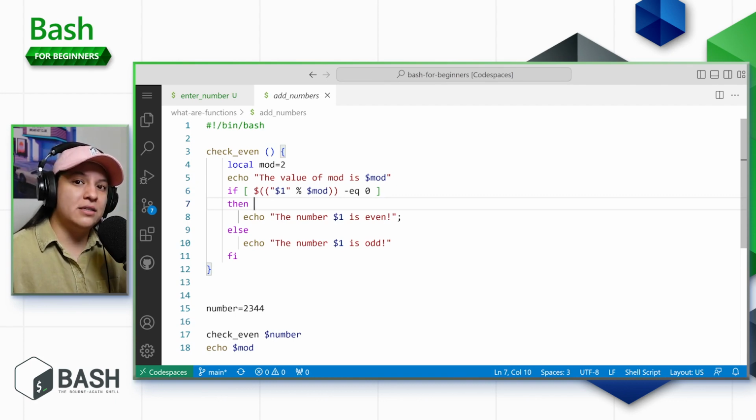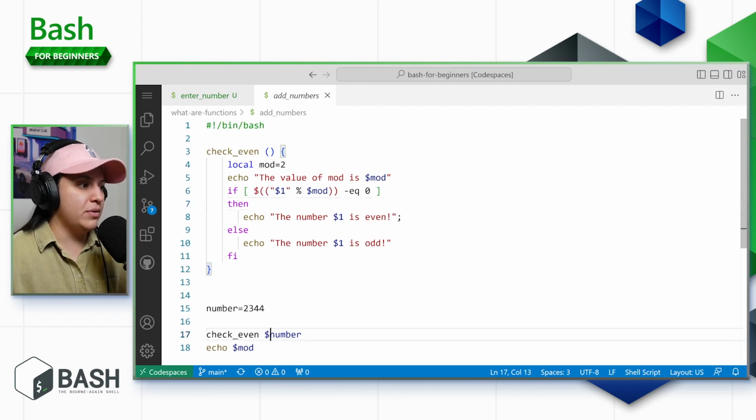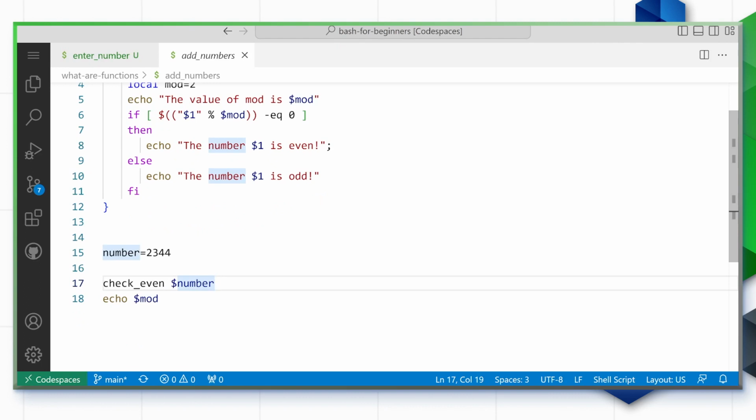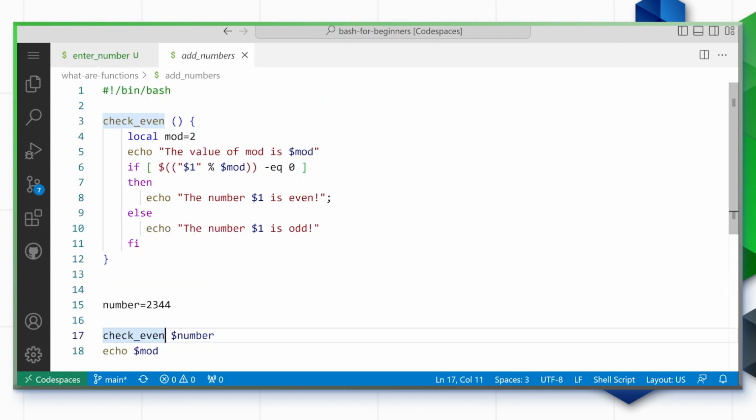When we pass parameters to a function, or call the function, we can give it parameters. In this case, down here on number 17, we are passing in a variable called number, which we've defined up here. We have the number 2344, and then we call the function check_even. Then we have $number, which says we're sending the variable number to this function. You can see there's a space here. That means anything after the space counts as a parameter that we're sending over.